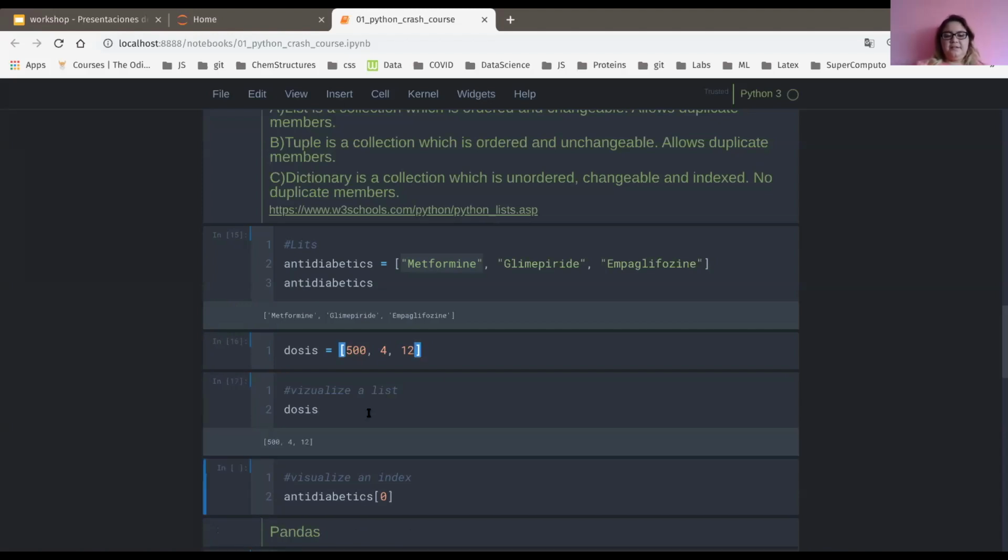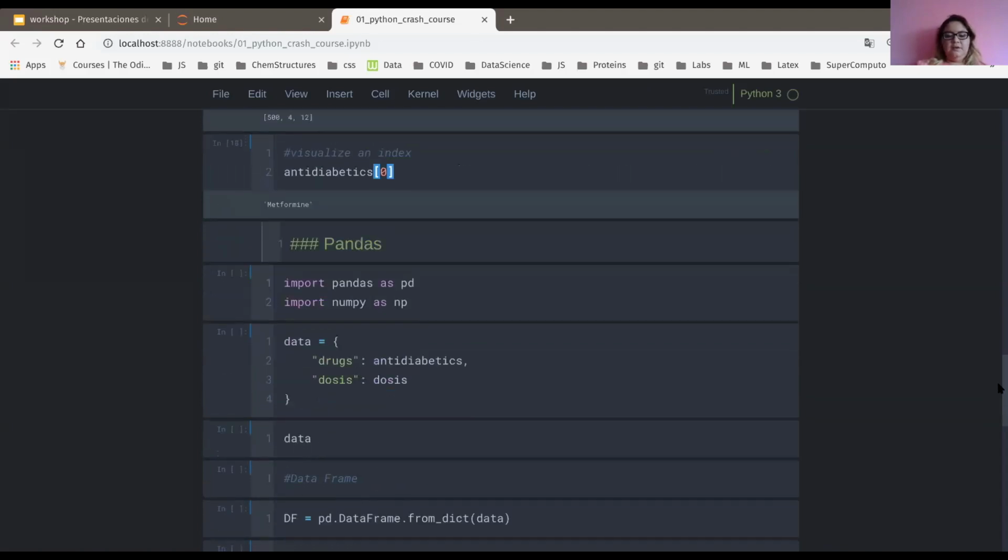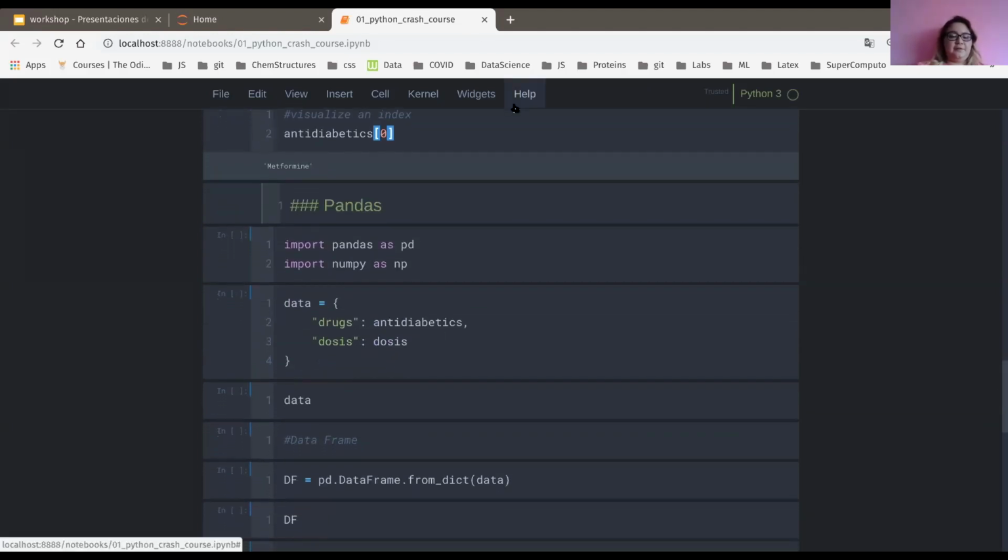Let's visualize the list, and we can also visualize particular elements by the index. Let's remember that Python starts counting at 0. So this is the 0 element, this is the 1 element, this is the second element. So when we print this, which value do you think I'm going to get? Metformin, because it's the 0 element on the list. So you can think this is very easy, and you're right. But it can help us to make an introduction to the Pandas library.